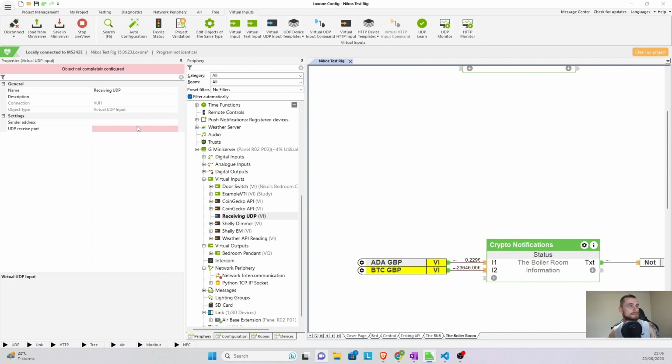And as you can see, there's even less information that we need to take care of. Now in here, we have two things, sender address. So where is that UDP packet coming from? And then we have a UDP receive port. So even though we have specified the address, we still need to open a port and say which port we're listening on, because otherwise there's far too many ports, far too many.